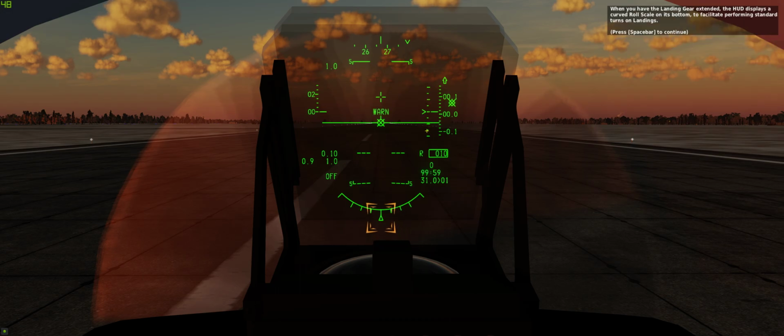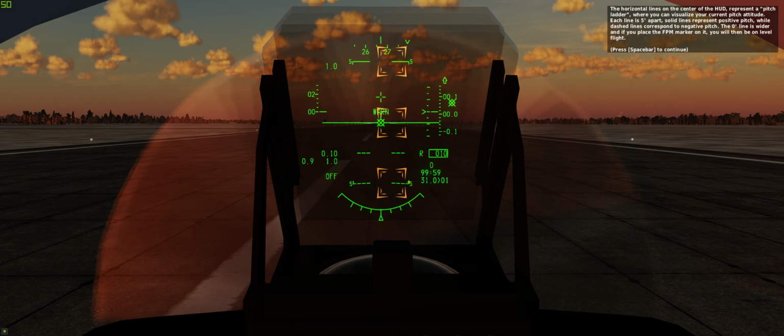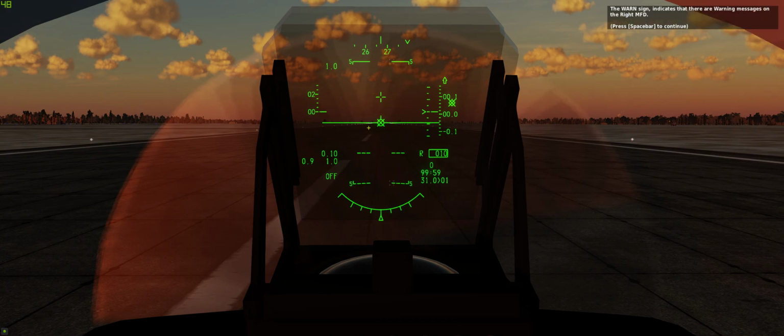When you have the landing gear extended, the HUD displays a curved roll scale on its bottom, to facilitate performing standard turns on landings. The horizontal lines on the center of the HUD represent a pitch ladder, where you can visualize your current pitch attitude. Each line is 5 degrees apart. Solid lines represent positive pitch, while dashed lines correspond to negative pitch. The 0-degree line is wider, and if you place the FPM marker on it, you will then be on level flight. The warn sign indicates that there are warning messages on the right MFD.